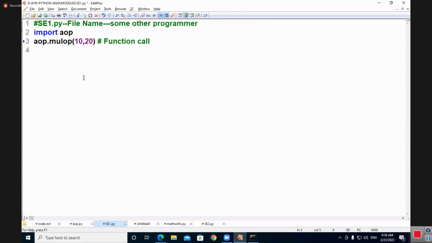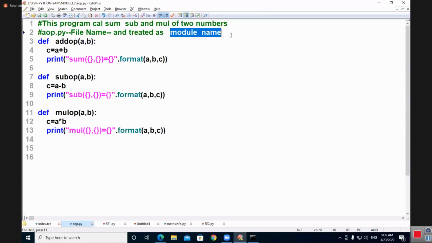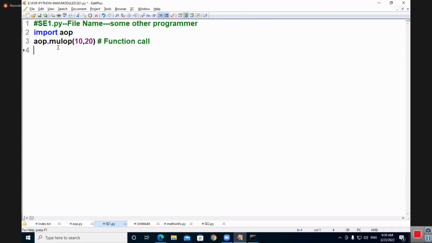Ajay Kumar, that's what I am explaining very slowly. You need to listen carefully. Import AOP. What is AOP? I told you already, it is a file name. Every file name is treated as what? Module name. It's not only today, from the beginning onwards, every file name in Python is called what? Module name.